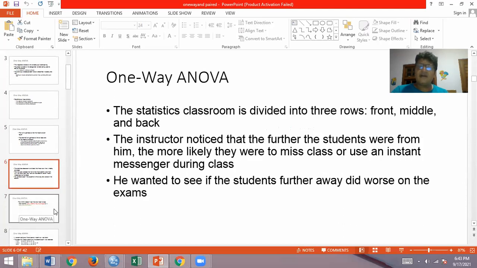So I have roughly gone through the theory part of one-way ANOVA. Now I will come to the exercise. The statistics classroom is divided into 3 rows: front, middle, and back. Back means balcony, middle means middle, front means gallery, right? Gallery students, balcony students, and middle students.